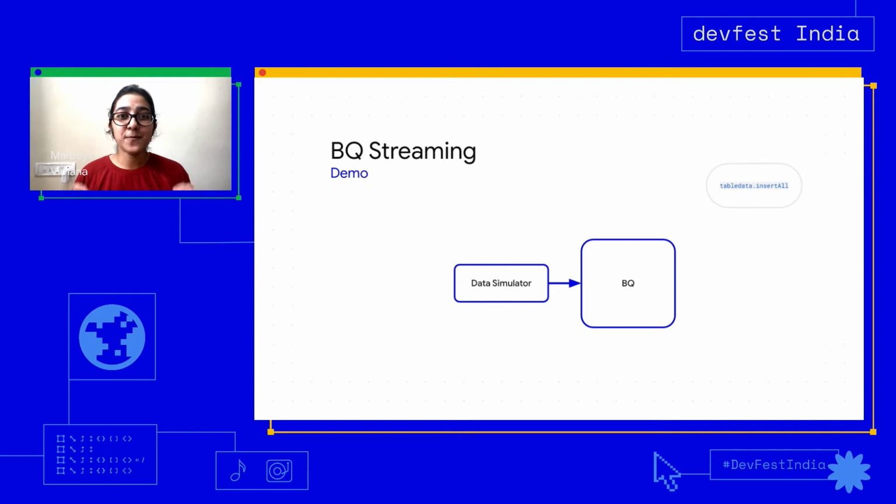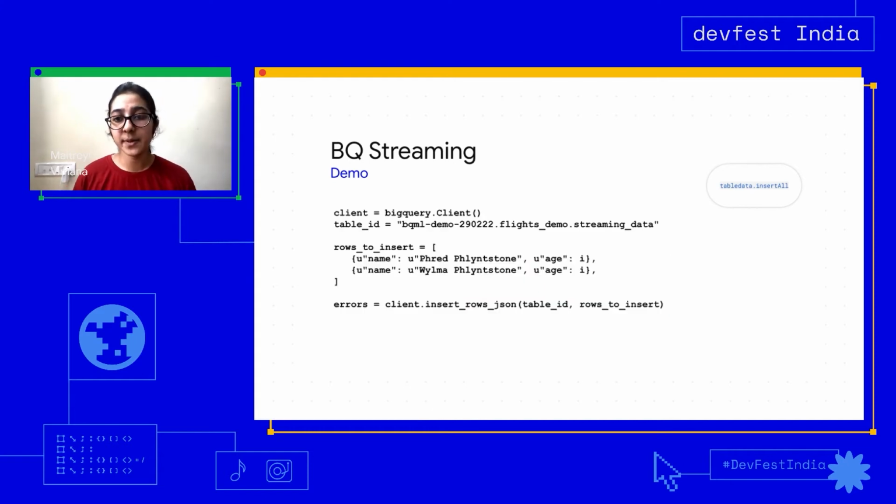Okay, so I have also created a tiny data simulator which mimics this real-time streaming use case. What it uses is the BQ streaming API that ingests data. As you can see, it's very little code. You just need to create a BigQuery client. You need to mention what table you want to dump data to. You need to give the rows that you want to insert. So this data is something you can create on the fly too.